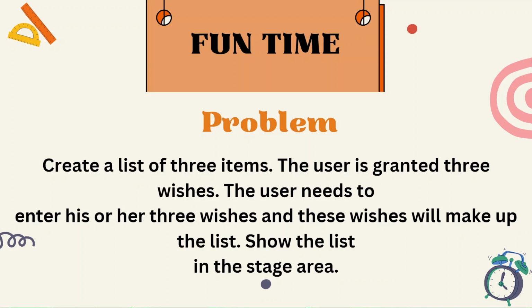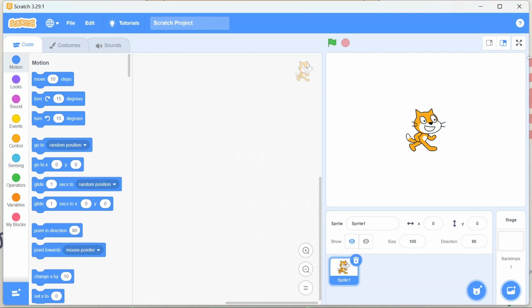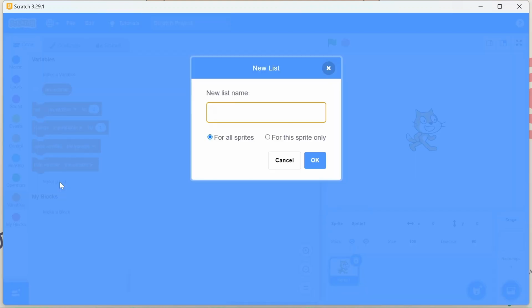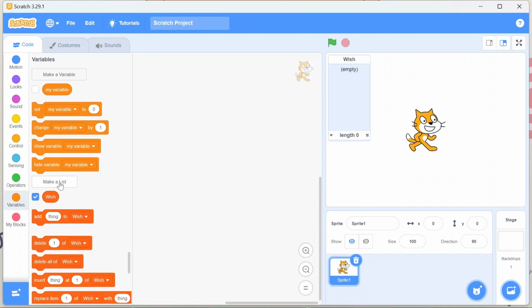So let's jump on to our Scratch editor. Here we have come. Now how are we going to create the list? You know very well. You will go to your variables block and from here you will choose this option, make a list. Since we are providing the user with wishes, we can just name the list wish. Now our list is ready. Now we will ask our user to enter his or her three wishes. Let us assume you want a chocolate right now or a game. So these are the wishes you want a user to enter.